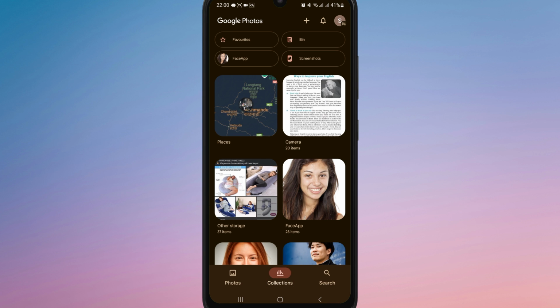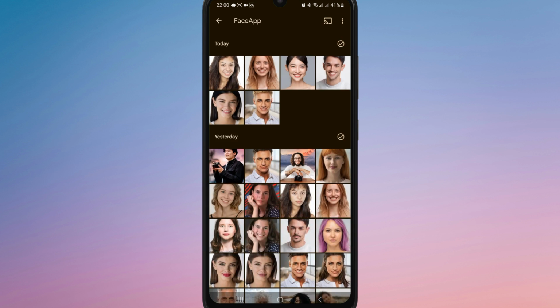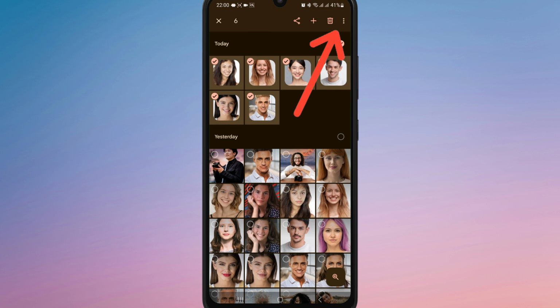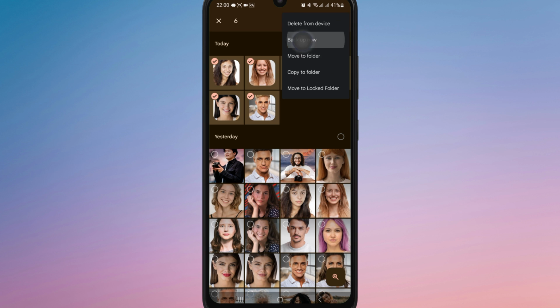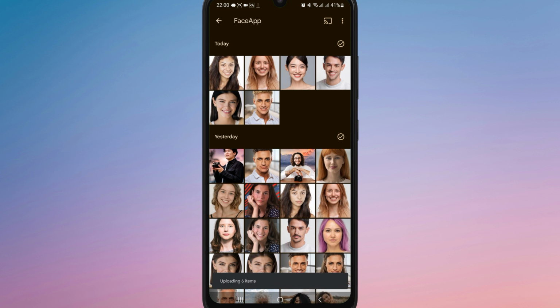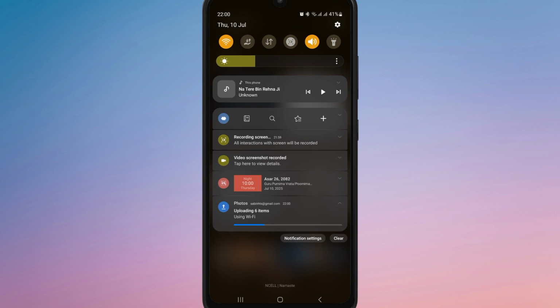Once inside, select the photos you want to backup. Then tap the three dot menu and choose Backup Now to manually upload those photos. This ensures you won't lose your edits and you can access them from any device connected to your Google account. Now you know how to link FaceApp to Google Photos.